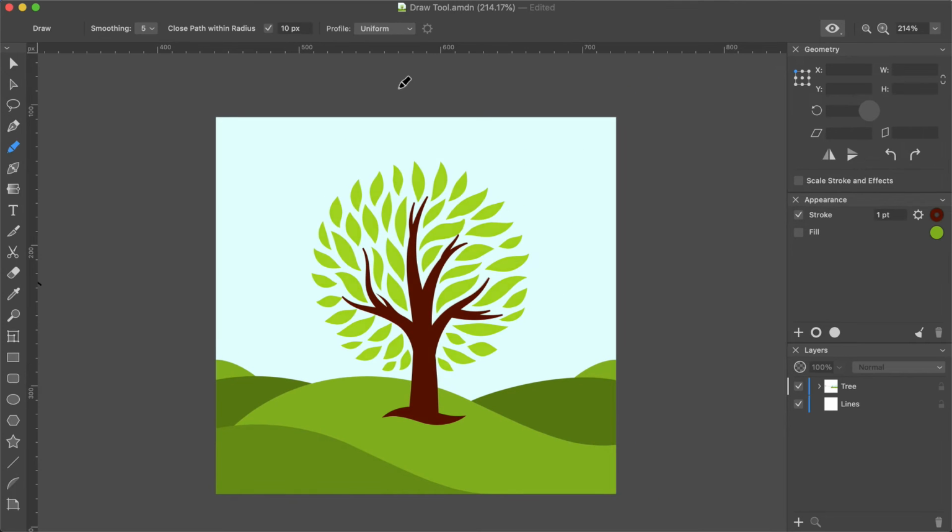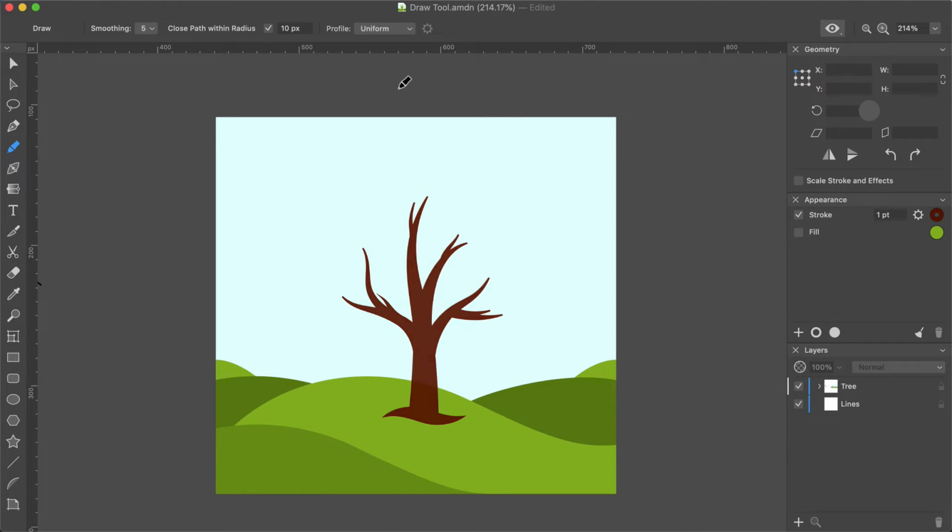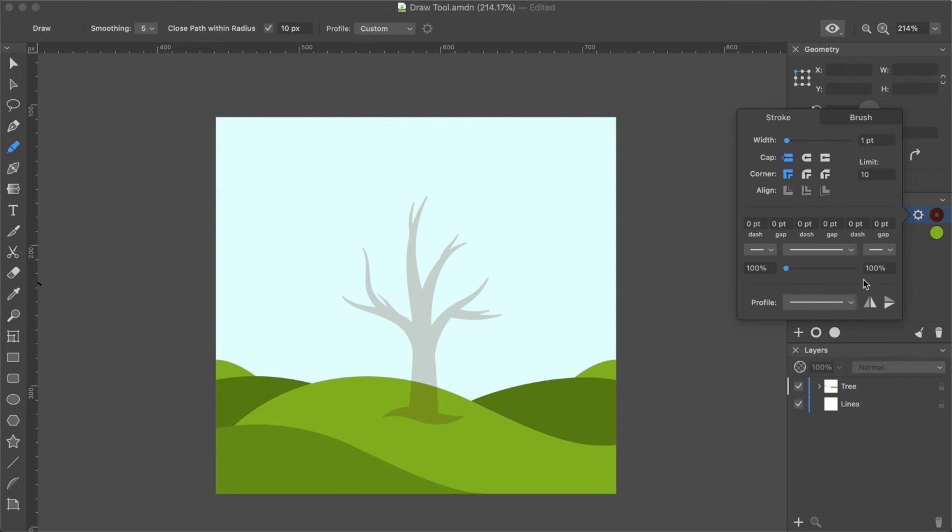Let's see how it works using the sample document that accompanies this lesson. We will try to draw a tree on a hill. First, we need to set the Draw tool profile to Custom in the control bar. Then we may either add a previously saved profile or create a new one. To add a saved profile, go to Appearance, Stroke Settings, and choose one of the profiles in the drop-down menu. I'll pick the triangular one.